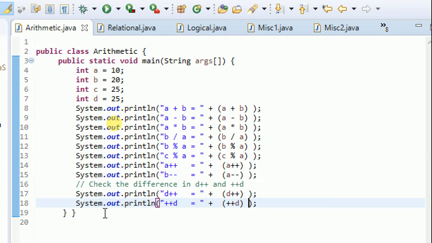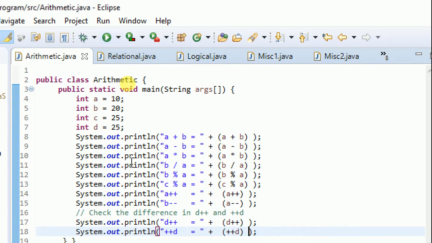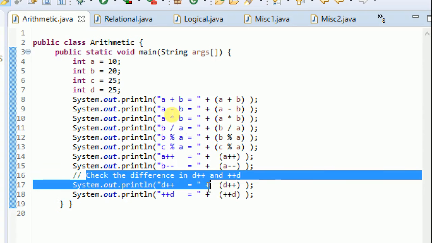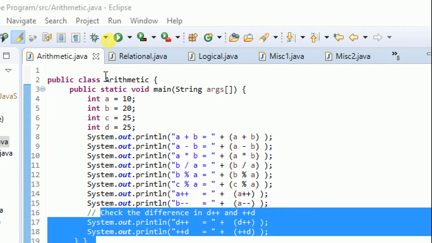Let's run it. You can see A plus B, the addition operator, then the subtraction, multiplication, division, and modulus operators. I have also included the increment and decrement operators, and basically you have to see the difference. These two I have written to show you the difference between post increment and pre increment, and how the things are changing. Let's run the program and check what output we get when these operators are applied on the operands.